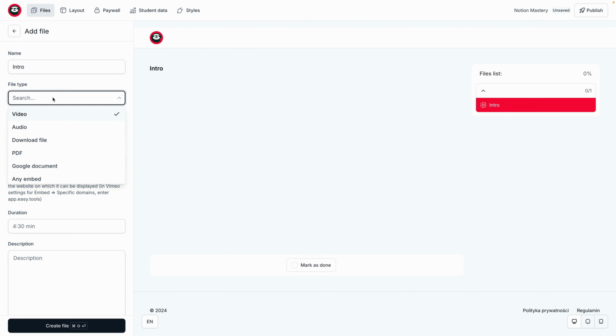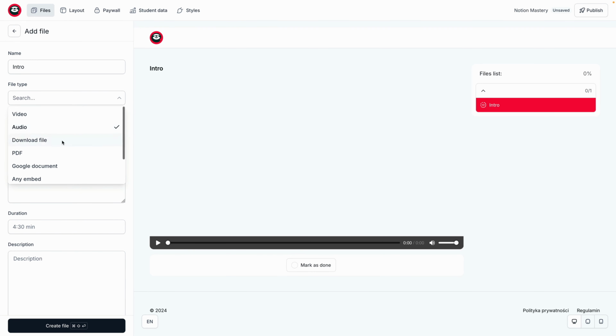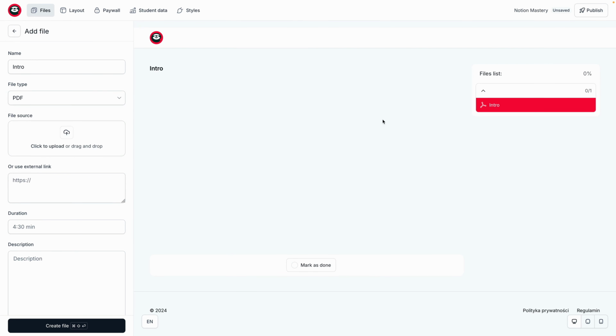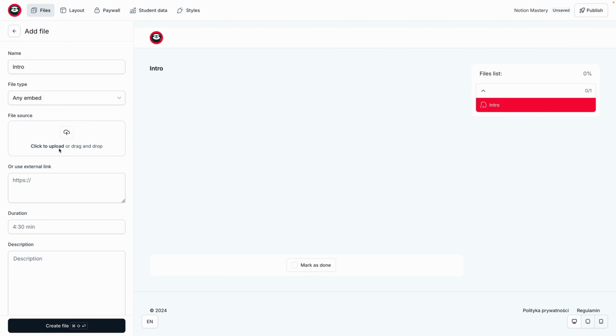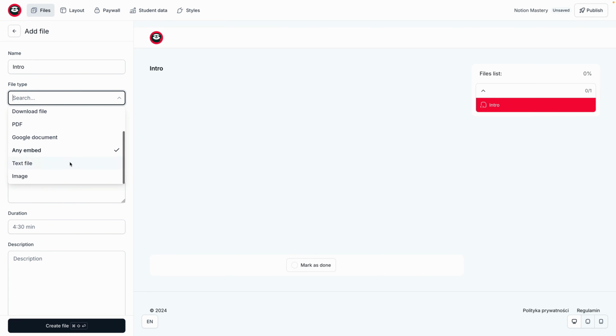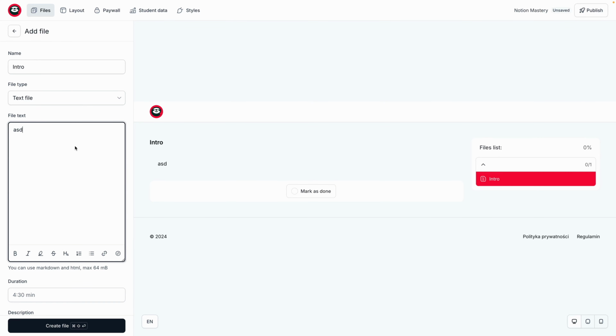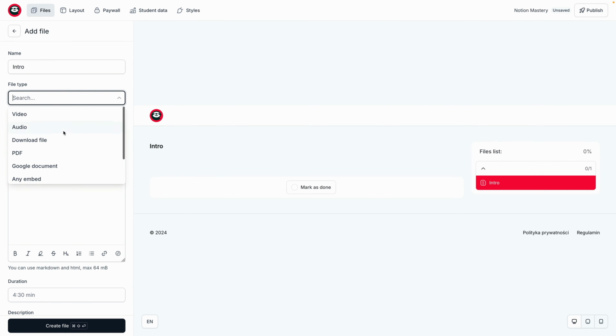It can be either video or audio. It can be a file to download. It can be a PDF that will display here. You can also embed any Google document that we will render. Any embed, so for example, Figma, FigJam or Miro board or Google Maps, you can embed anything in here. You can also do just text, so you can put whatever text into your lesson, and an image.